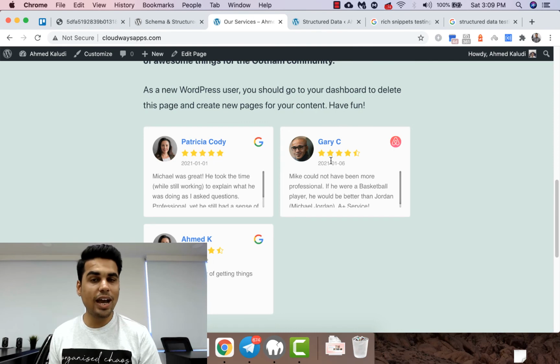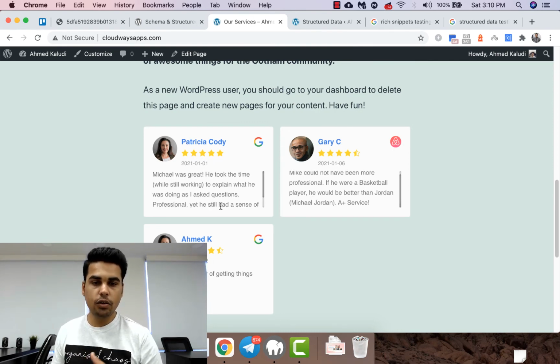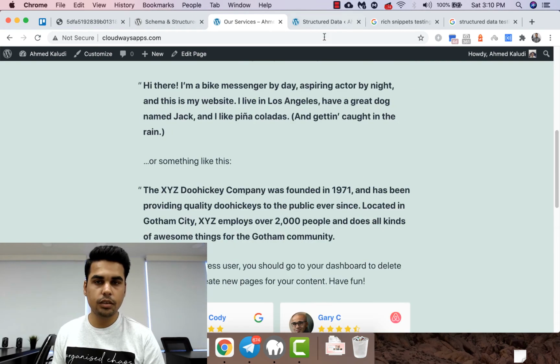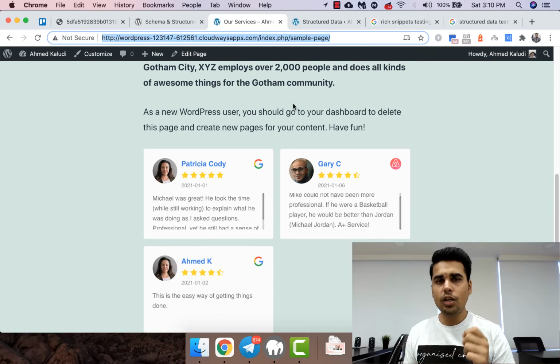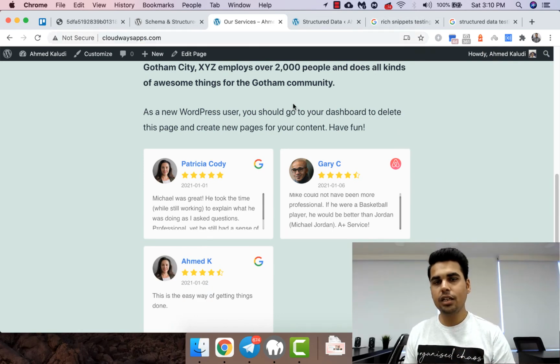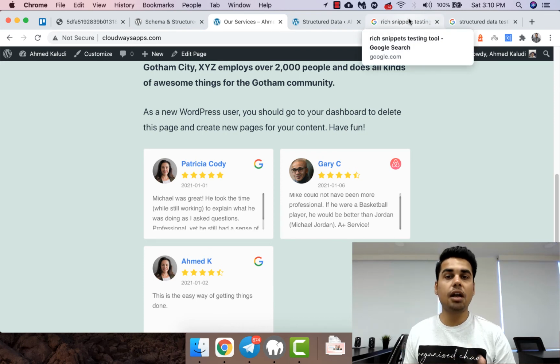Now you see you don't have to actually paste the shortcode again. It just takes all the settings from that collection automatically. So we got these 3 reviews now. Now the last step is to validate this and see whether there are any errors on the page or not.